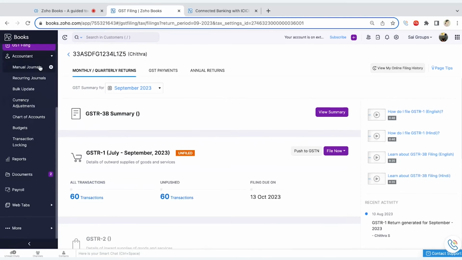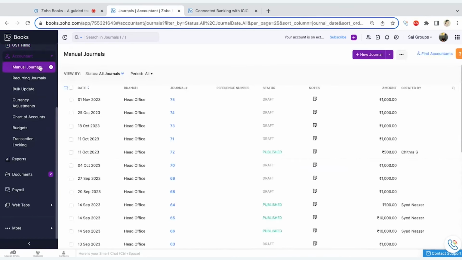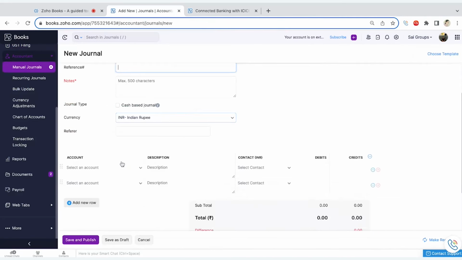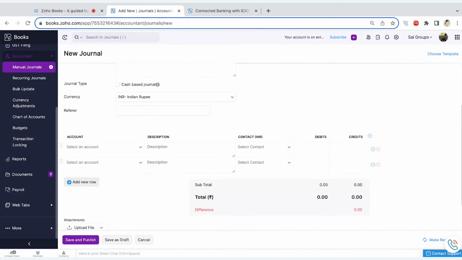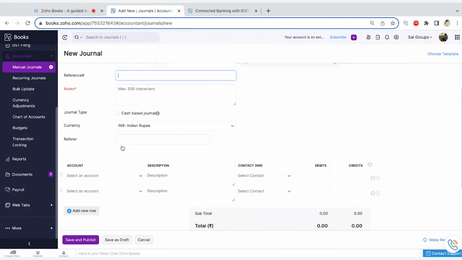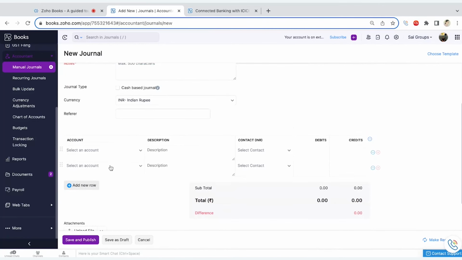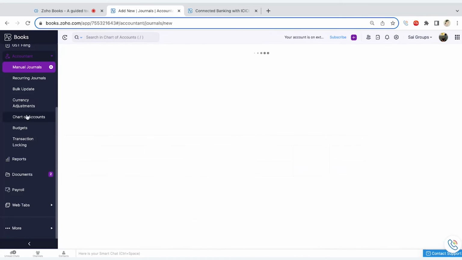Regarding the accountant section, manual journals. As far as AR, AP and other expenses are concerned, as we discussed already, journal entries are going to be taken care of by the system. But in case you want to post any provision entries or some adjustment entries, that is where the manual journal section will be helpful. So you can associate the accounts, update the debits and credits, and you can create a journal voucher from here.